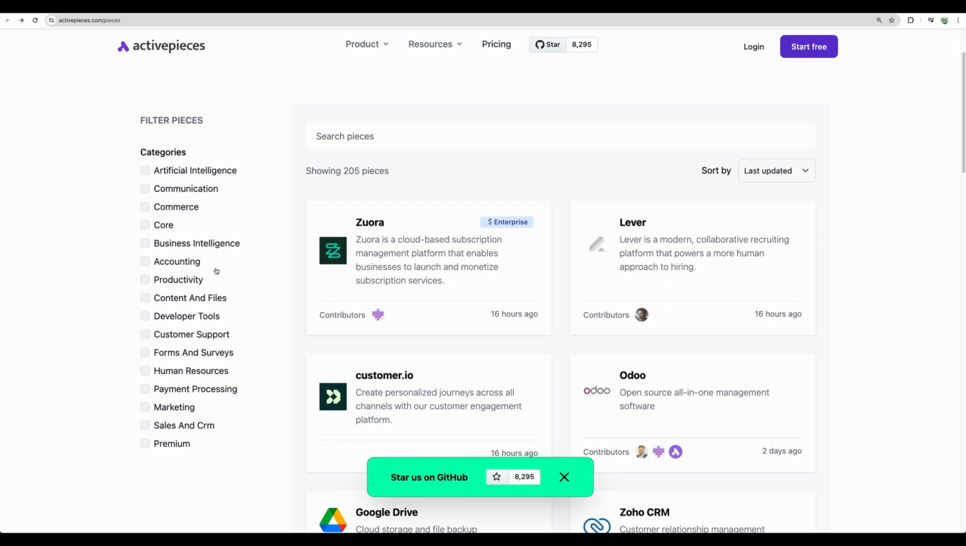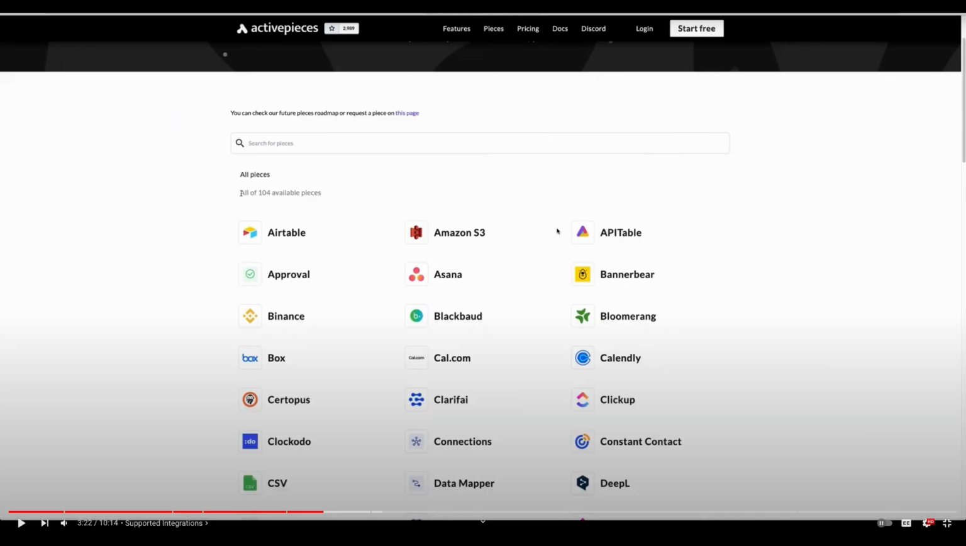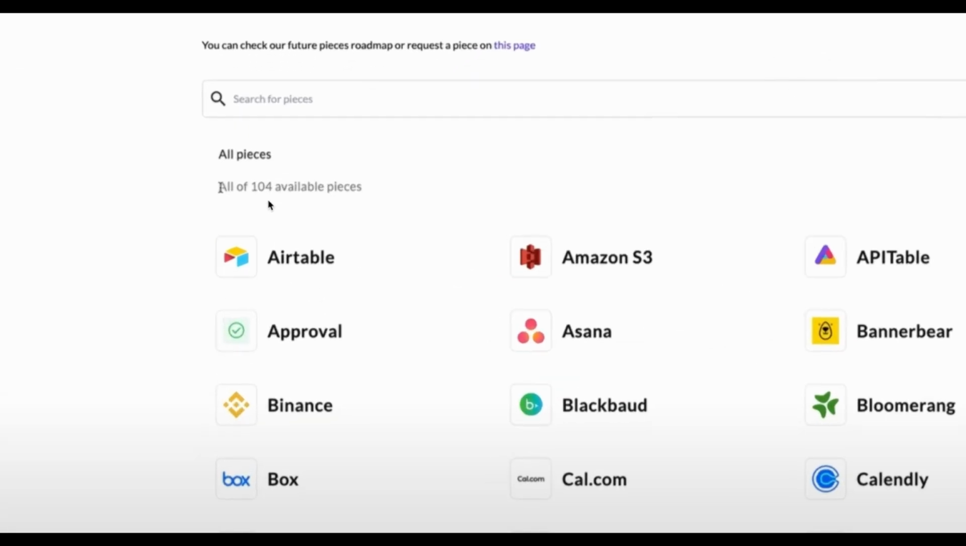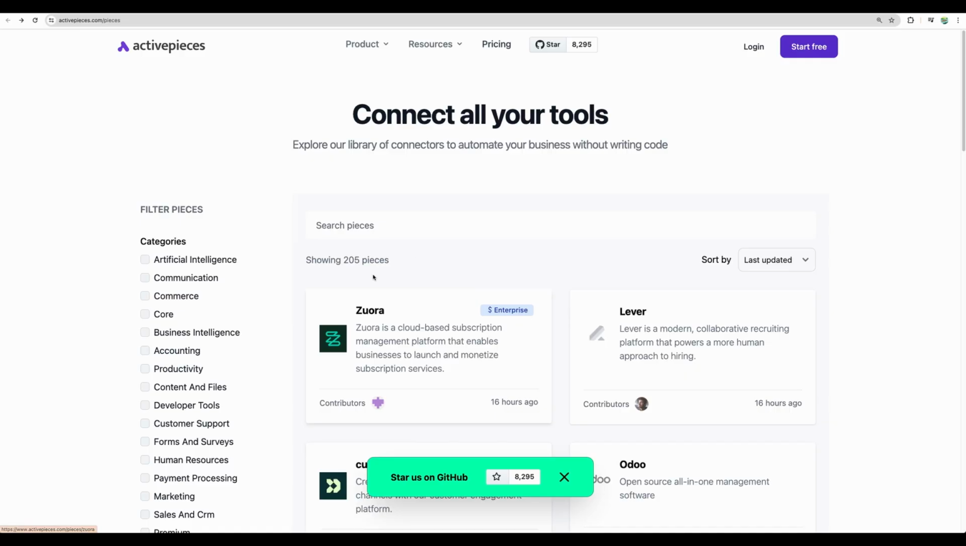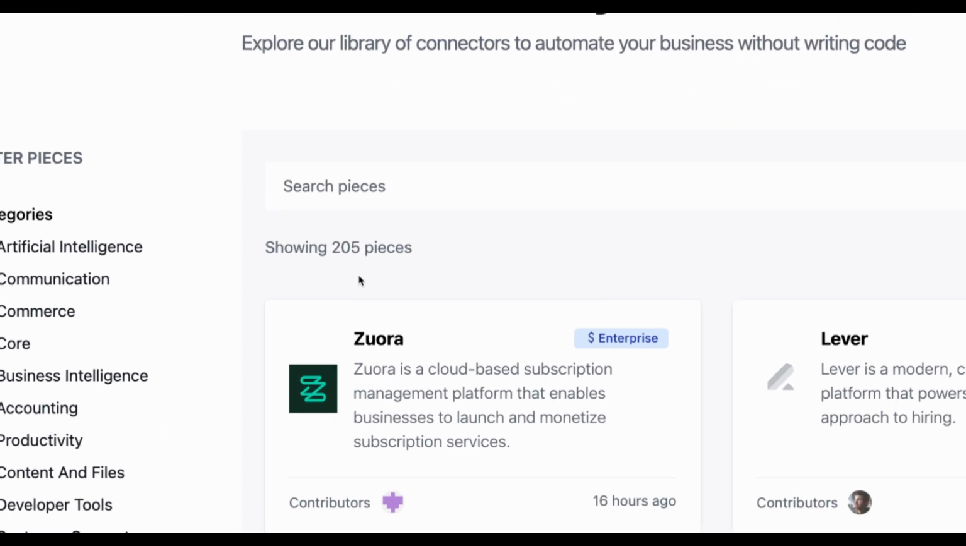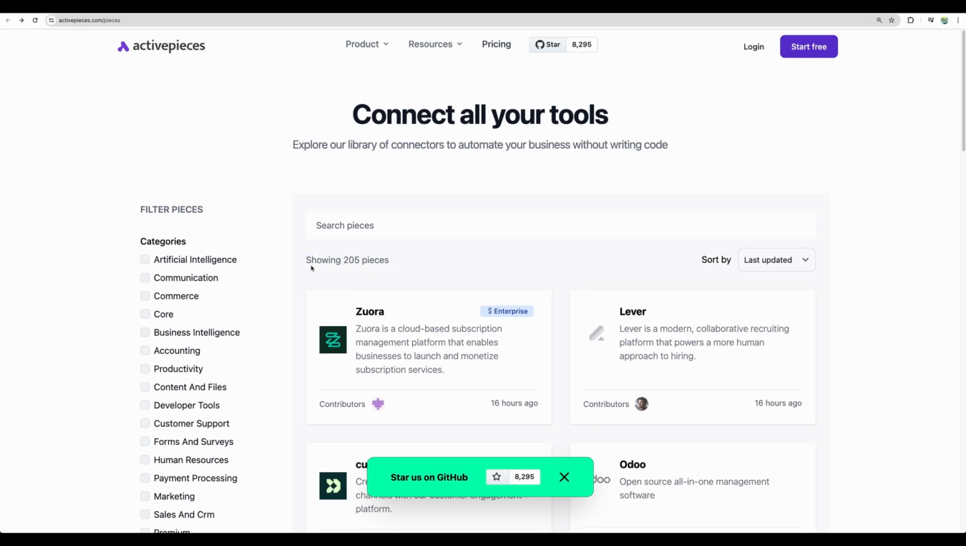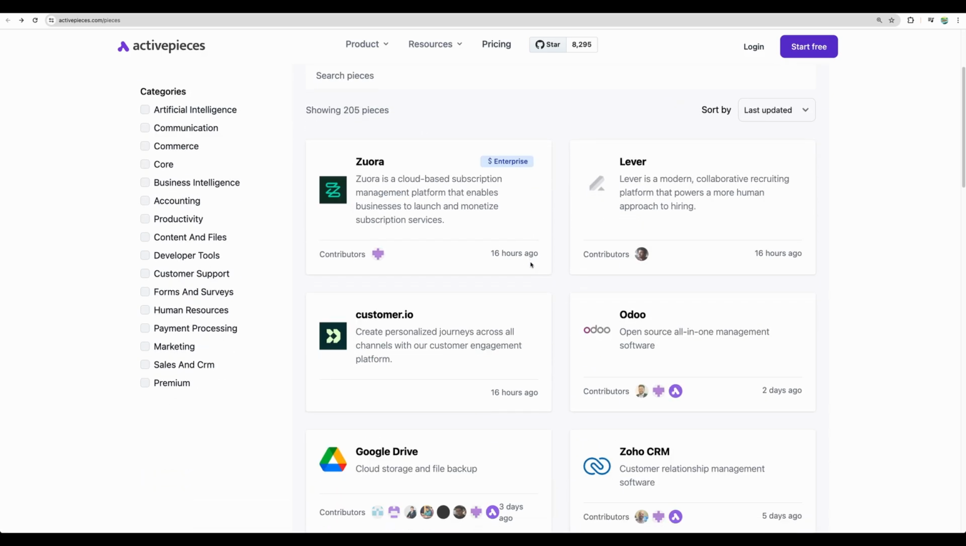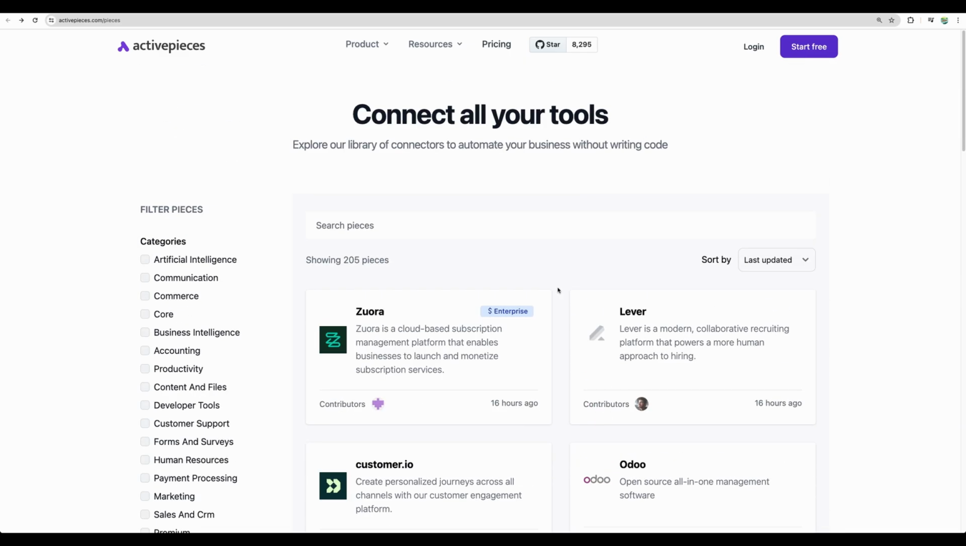Let's move to the integrations. Basically, what is available for you? I'm looking at my video from 9 months ago and I see there were close to 100 so-called pieces available. And now I see this number has doubled. Honestly, I think I was expecting this number to grow quicker. But anyway, we have a lot of the base integrations needed.